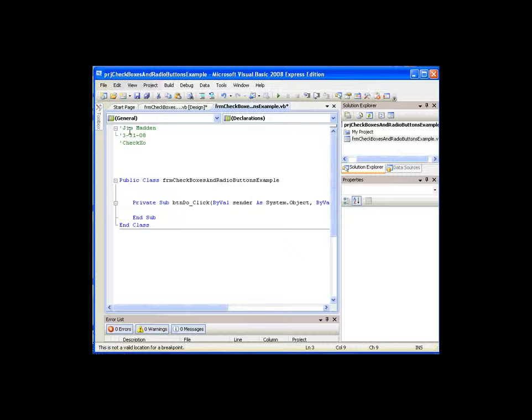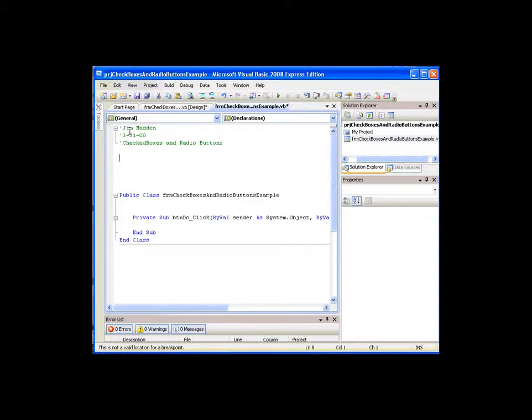B-O. Try again. C-K-E-D checked. Oh, actually, edit boxes and R-A. Good enough. All right. Option explicit on.